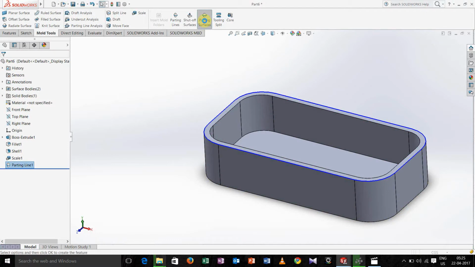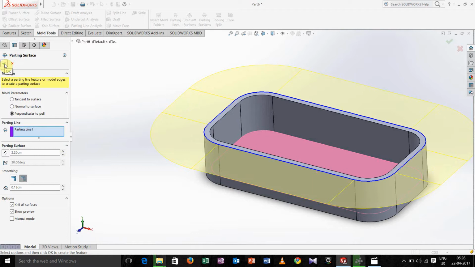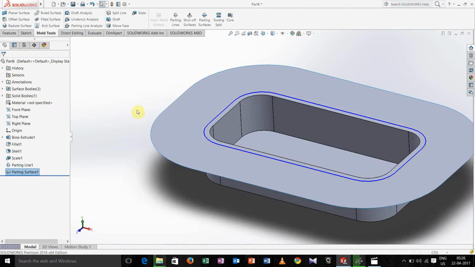Now we have to define the parting surface. As you can see, it is coming here. If I want to increase its dimensions, just click here, and I think it will be sufficient. Click OK. Now we have to define the workpiece.